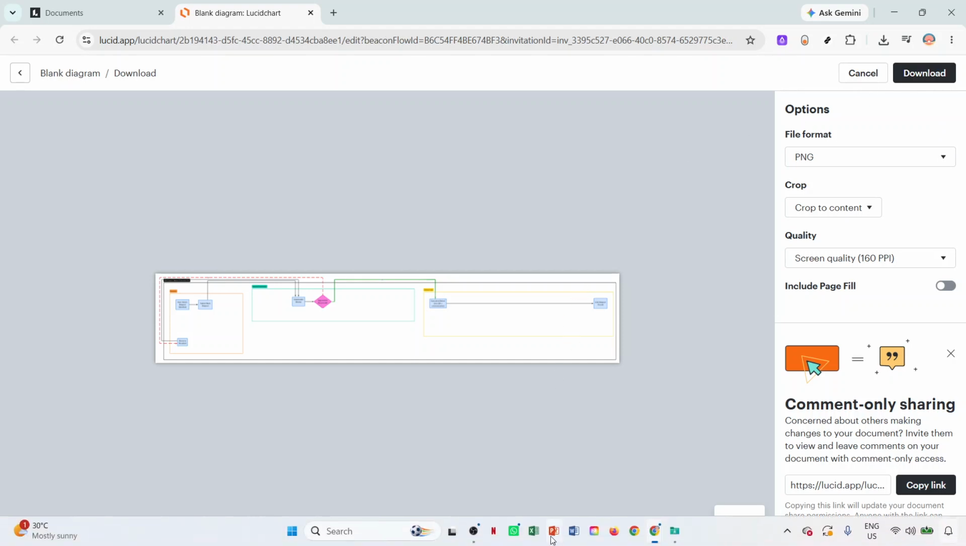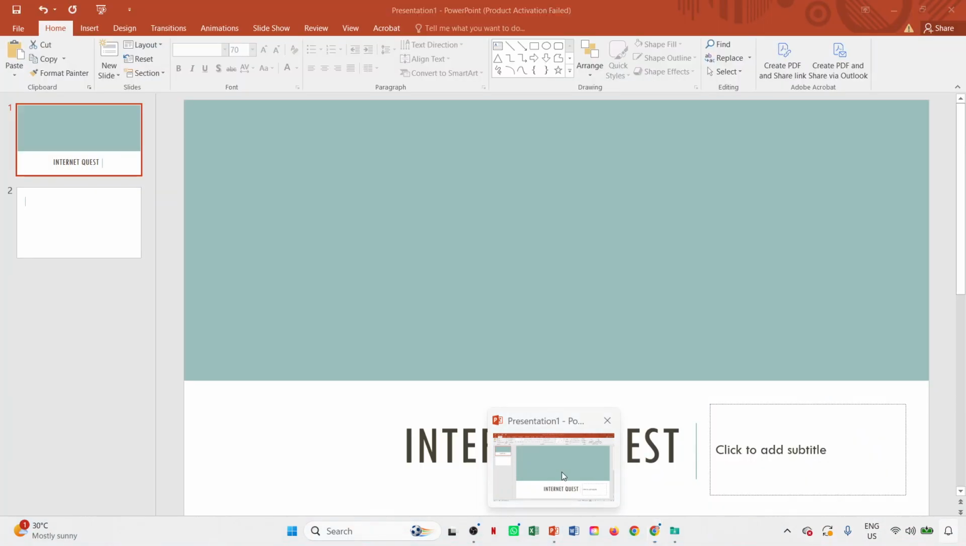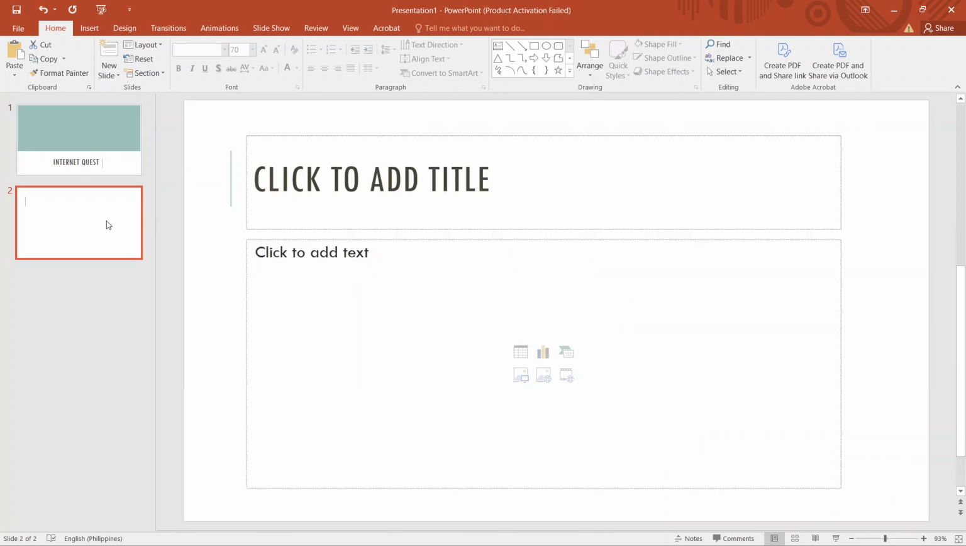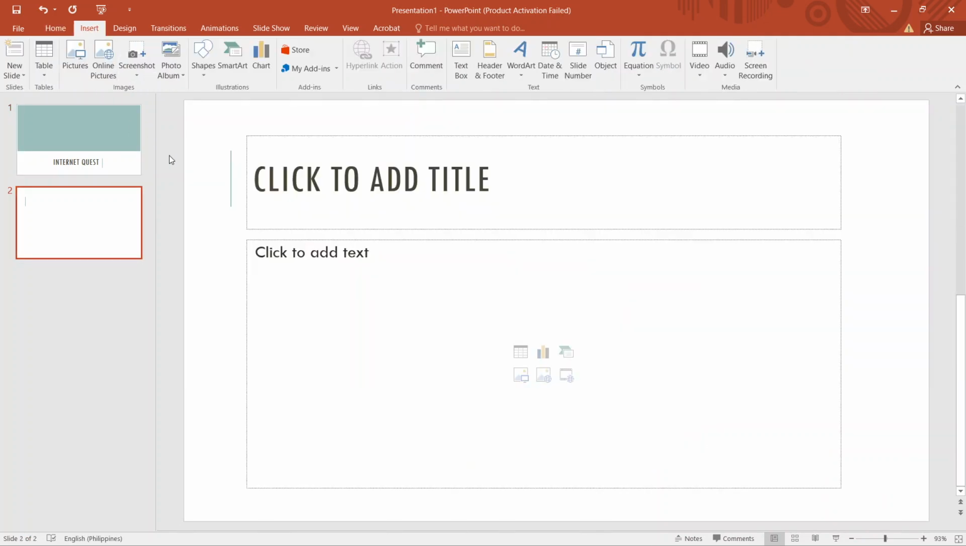Next, open PowerPoint and go to the slide where you want to place the Lucidchart diagram. Once you're on the correct slide, click Insert from the ribbon at the top, then choose Pictures. This will open your computer's file browser.